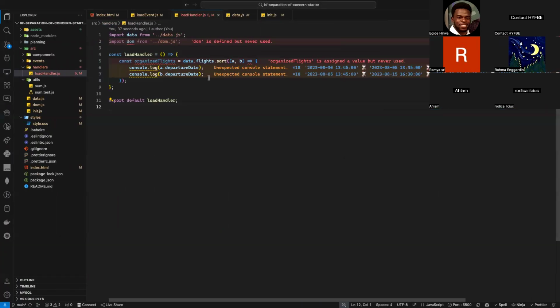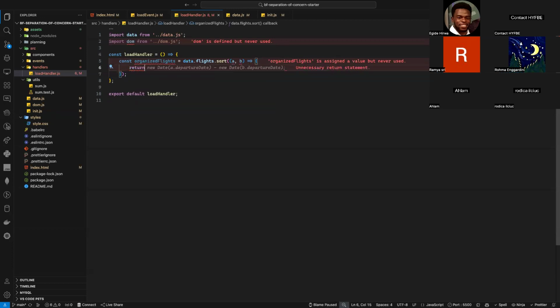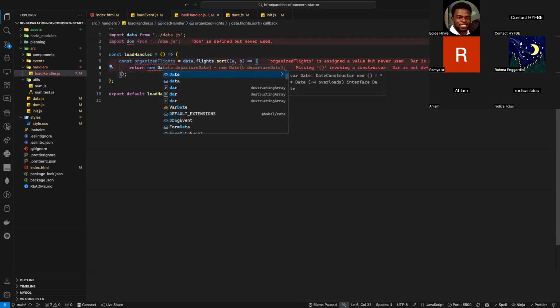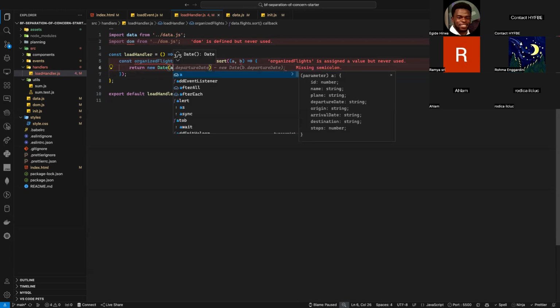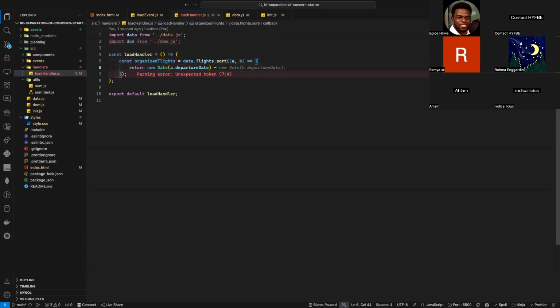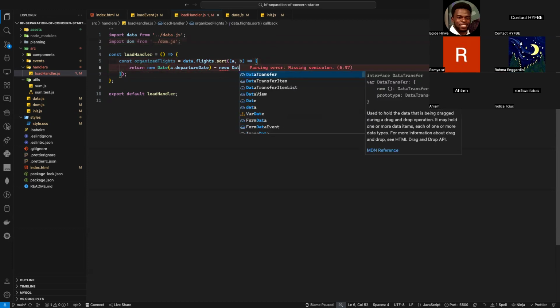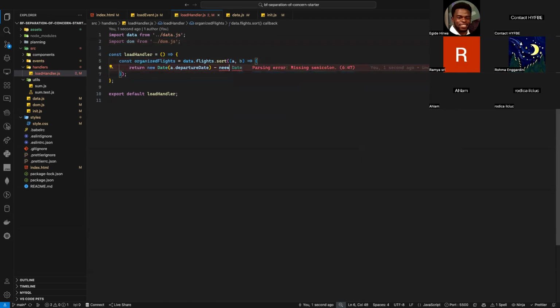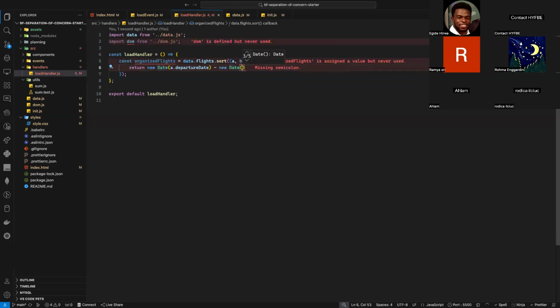So now what I can do here is just remove this one. I just want to remove this too. What I can do here, I can return. Now here I'm going to create a new date object from both dates. New date, and I will take a dot departure date, which will be this one. And here it will be minus new date as well. And here the new date will be the date of B. New date. And voila.